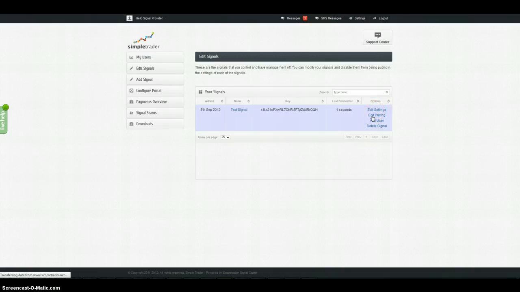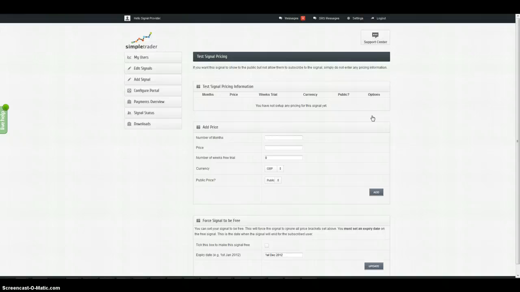There's edit pricing. It's all very self-explanatory, but I'll quickly go through it. You can add a number of months. So for example, we might add 1 month, a price of £10 per month or $10 US per month. Number of weeks free trial might be 2, for example. The currency will select US dollar, and the public price, it simply means some people might use it as an affiliate code, but most of the time it will be public.